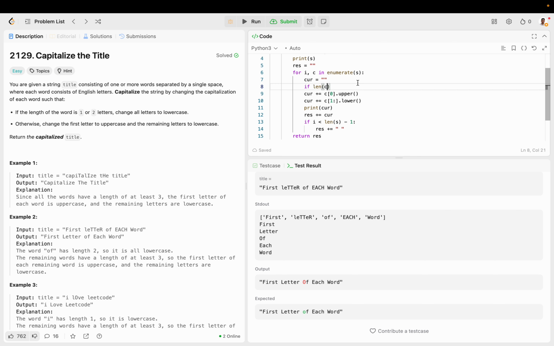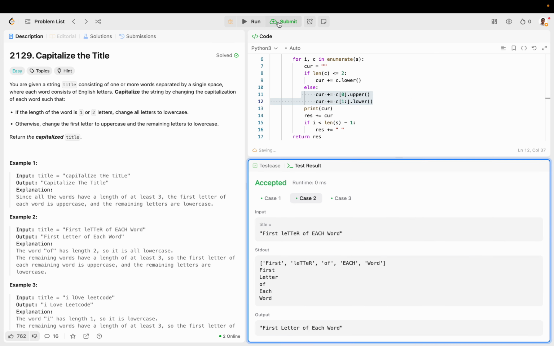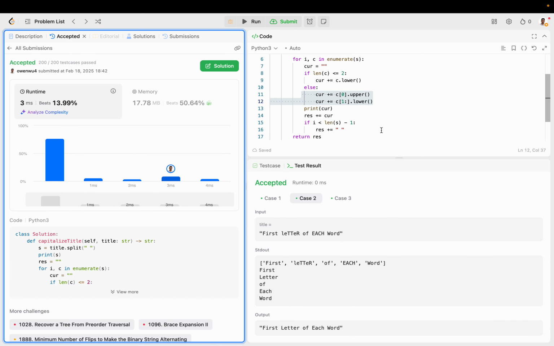if length of c is less than or equal to 2, then current plus equals c.lower(), else we want to do this. Okay, so then let's see. Cool, passes all test cases.